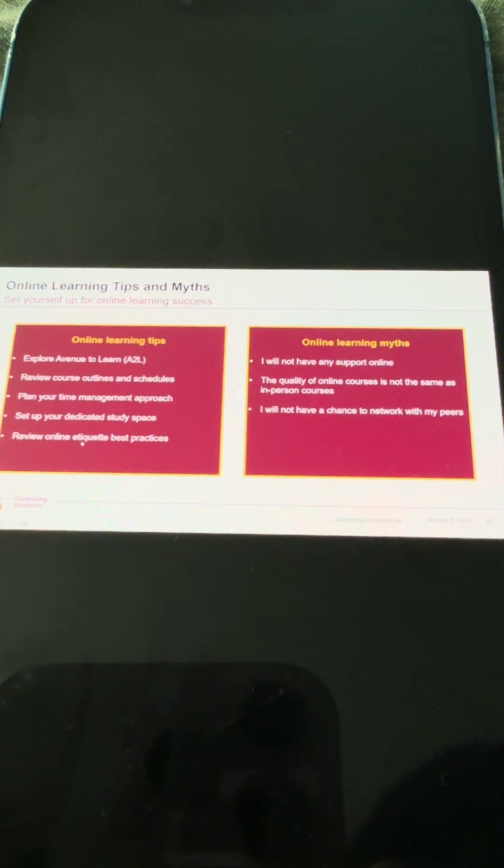And yeah, also just keeping in mind standard online etiquette and best practices, especially if you're participating in Zoom courses, and keeping yourself on mute when you're not talking, and things like that, right?